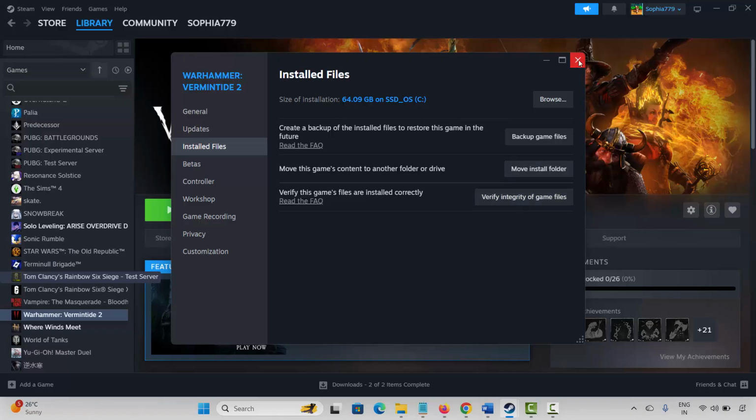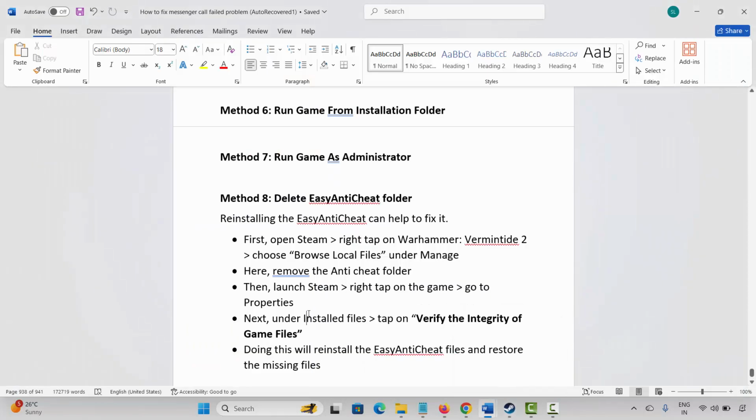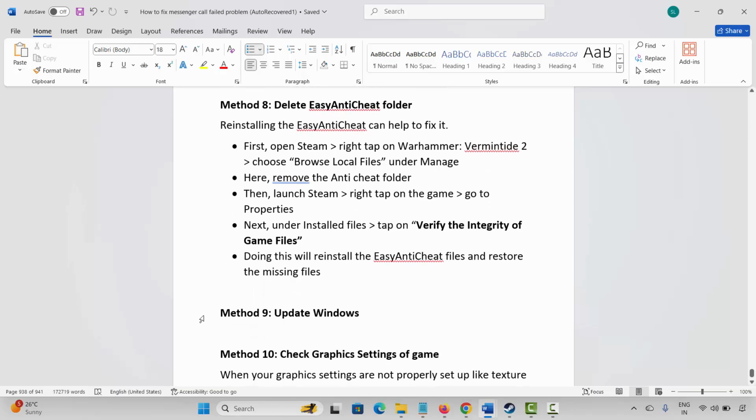So this will install the Easy Anti-Cheat folder once again, and after that it will restore all the missing files and then try to launch the game and check if it's launching or not, or it is opening or not. If not, next method is to update Windows.